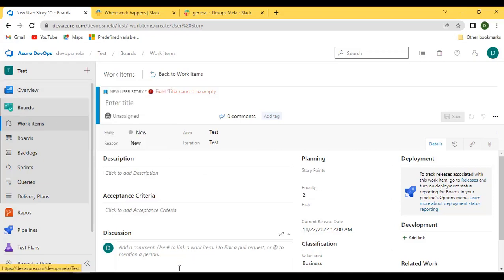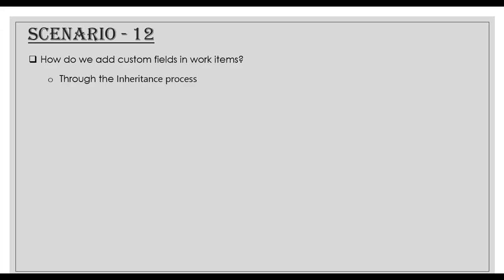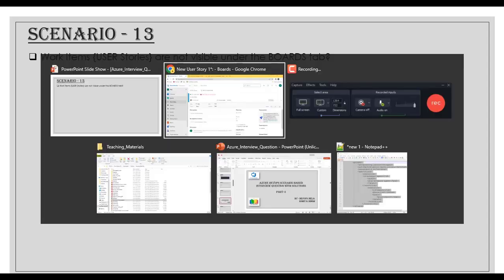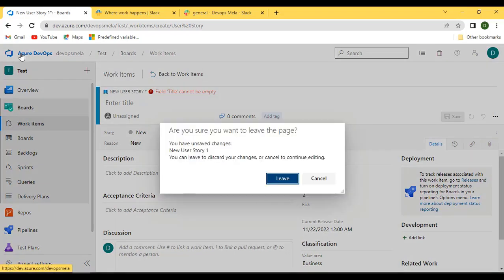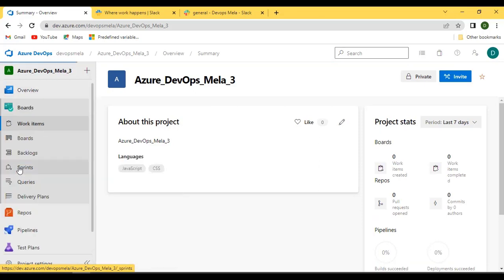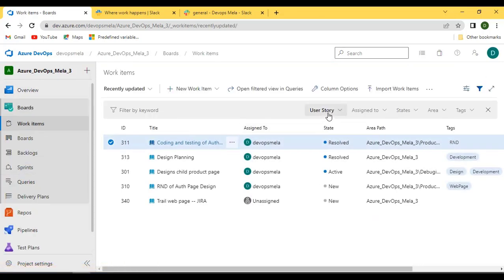Okay guys, that was the question. That is through the inheritance process. Perfect. Let's move on. Very interesting question. Work item user stories, to be very specific, are not visible under the boards tab. Let's understand this question first. Let's go to the previous project again because I don't have any work item to demonstrate in this project. Now if you go in the boards, I have applied a filter on user story. How many user stories do I have? I have around 5 user stories right now in the list.